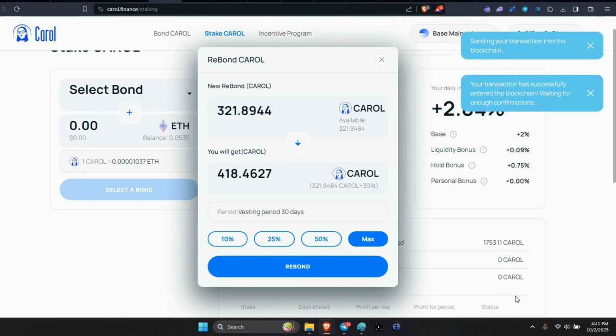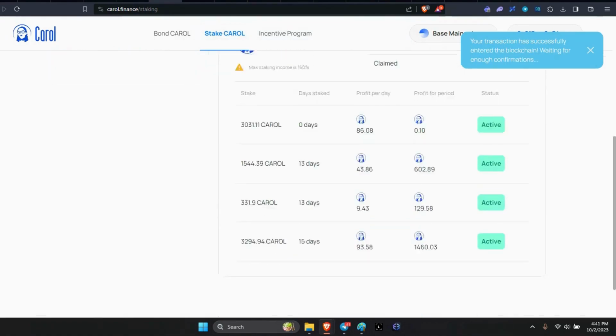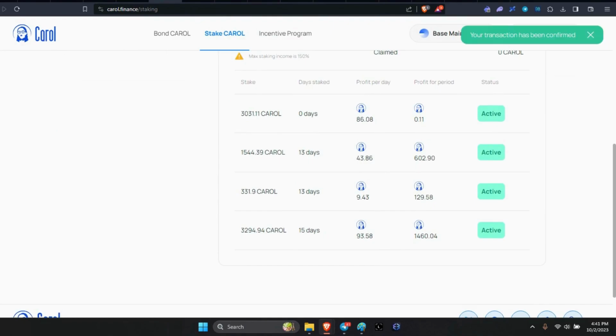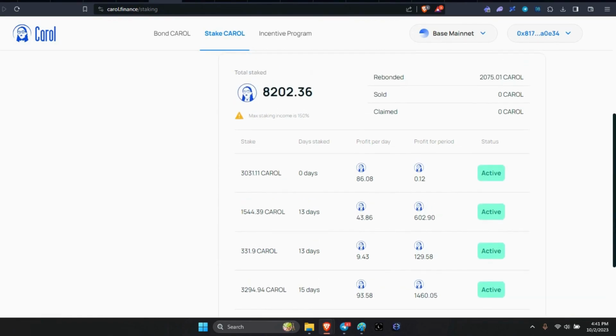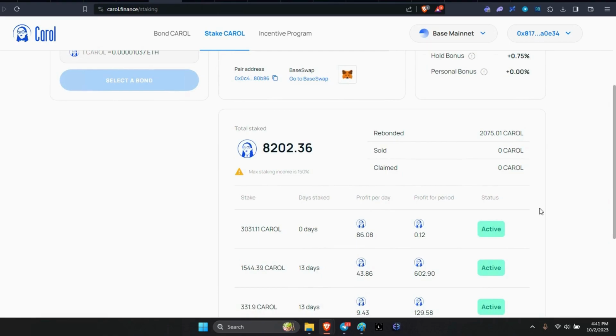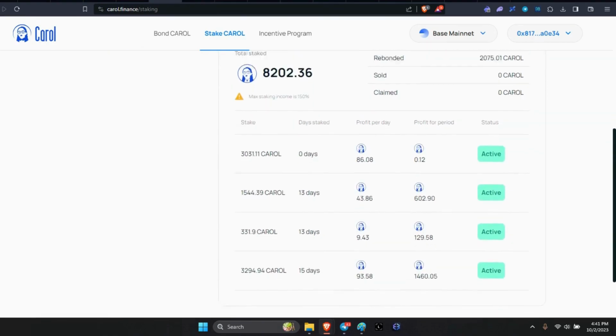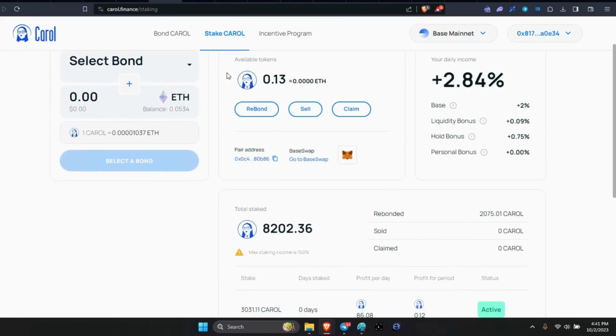We can close this, and we'll see down here. That should pop up down here. Your transaction has been confirmed, and that should pop up right here on top. Okay. Oh, so it's over here. It goes with rebonded right here. Okay. So now, going back to zero.